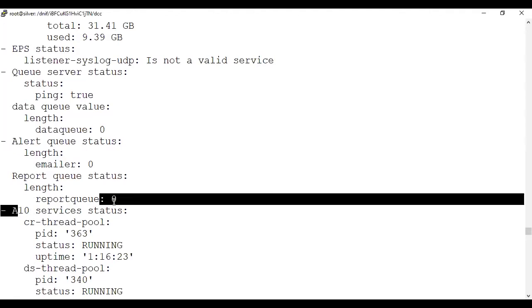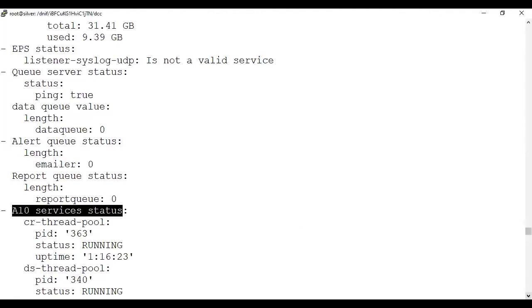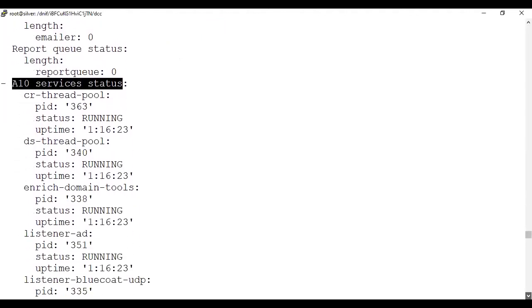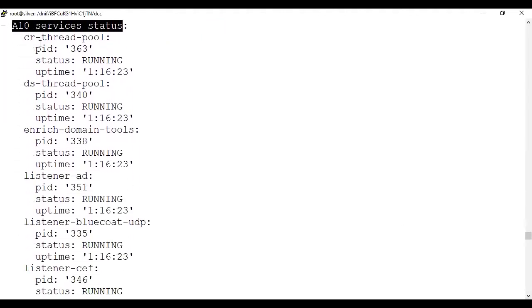Then you can see all A10 service status. If I just scroll down, you have now seen all the services: the service name, process ID, whether they are running, stopped or fatal, and the uptime. So for these services you get detailed information on what's going on. Also you can see the enrich domain tool, that is for the enrichment of your data.